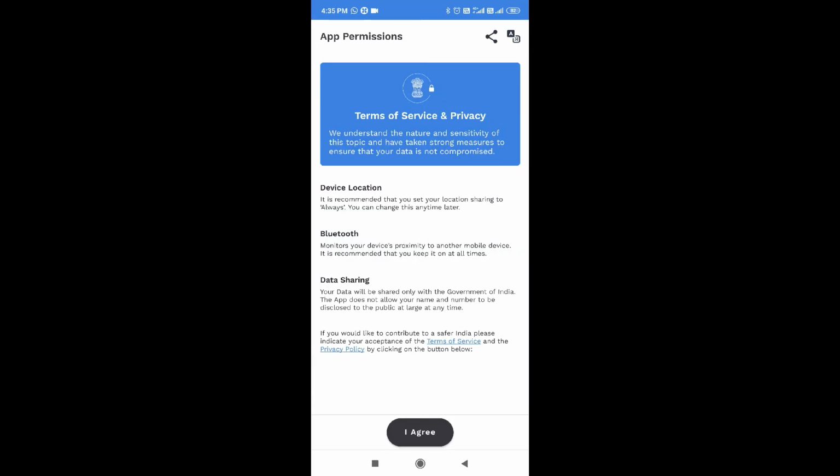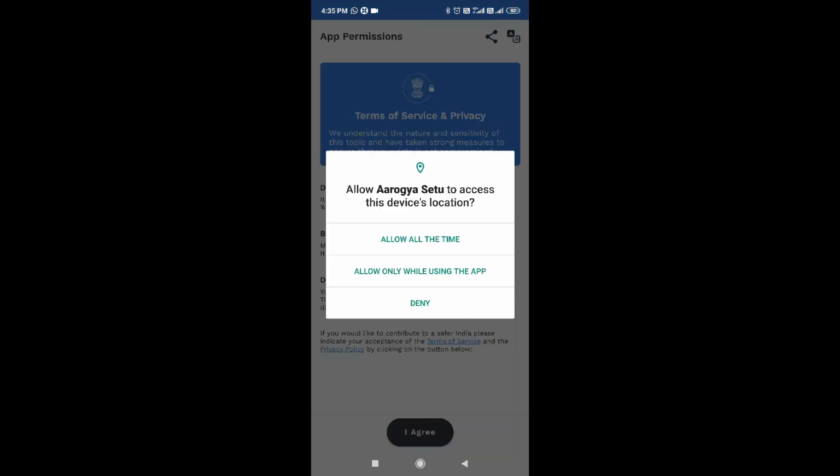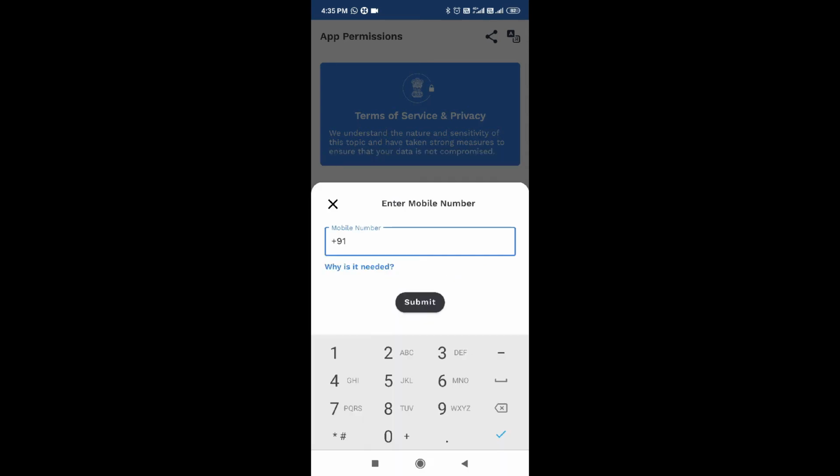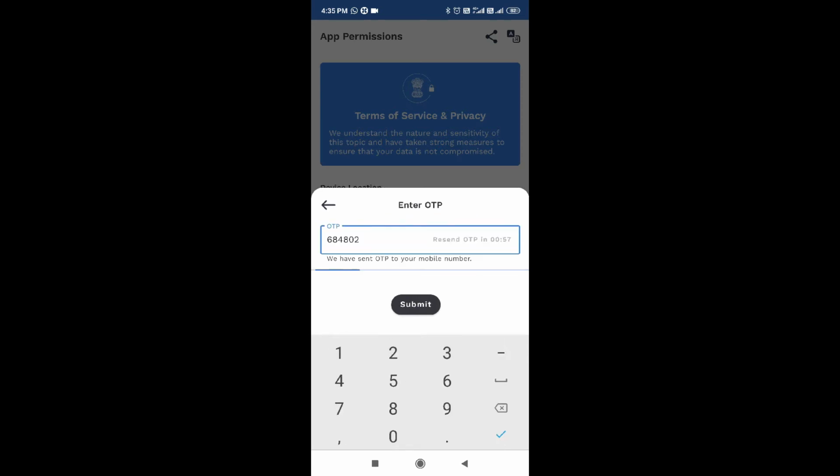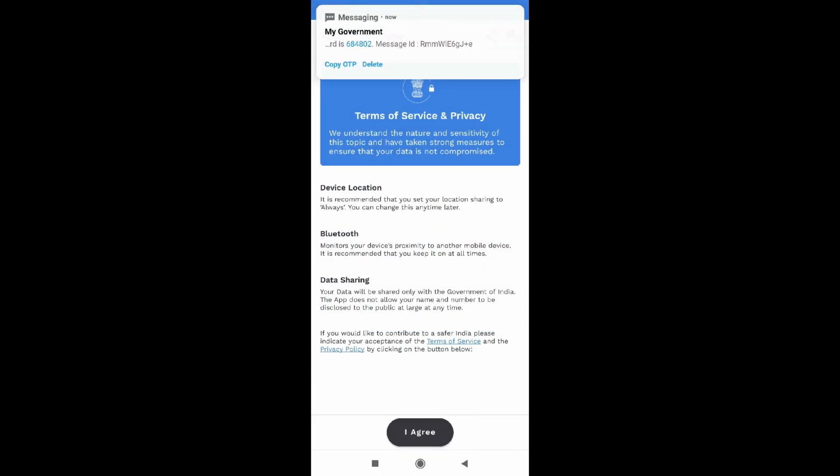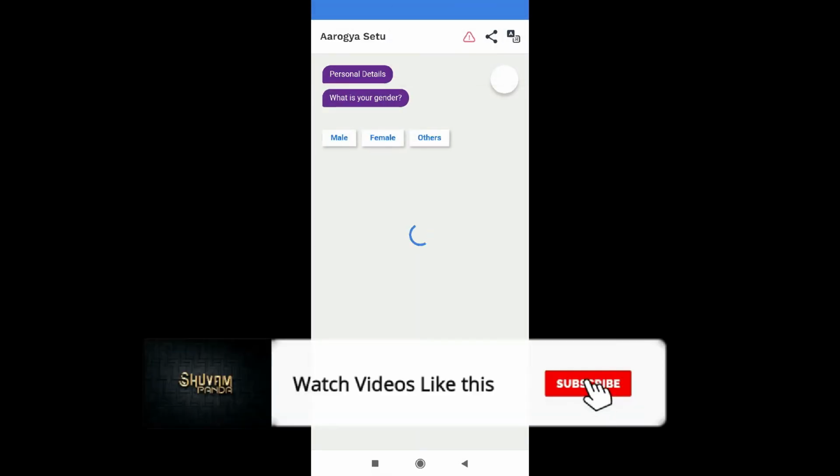So this is the privacy policy and terms and conditions. You need to accept, press I agree, and allow every time. Now you need to put in your mobile number. I am putting it in. Now press the submit button. You will receive an OTP, a one time password. You need to enter that OTP and you are ready to go.